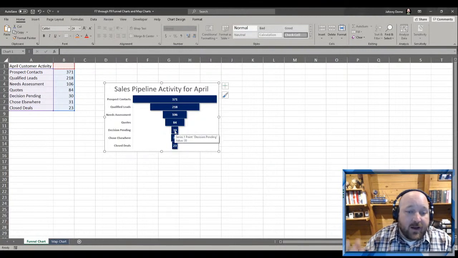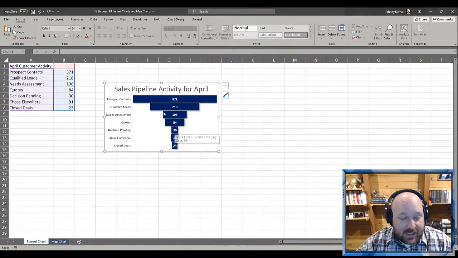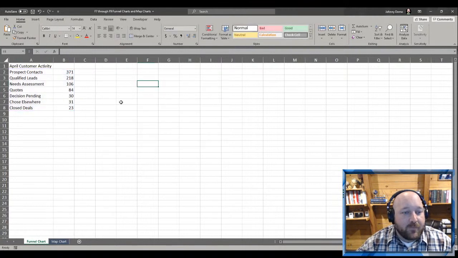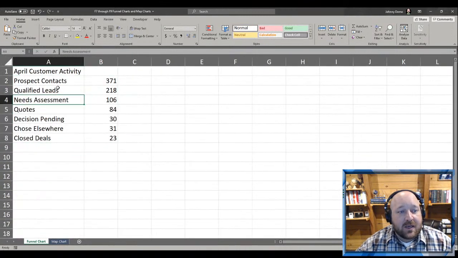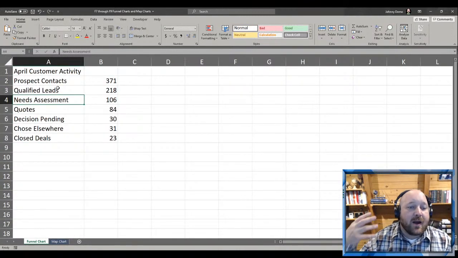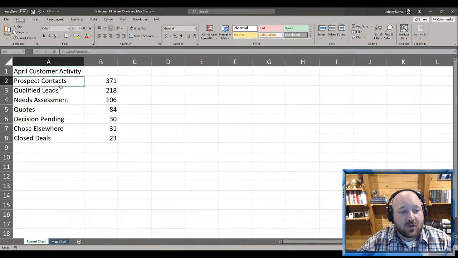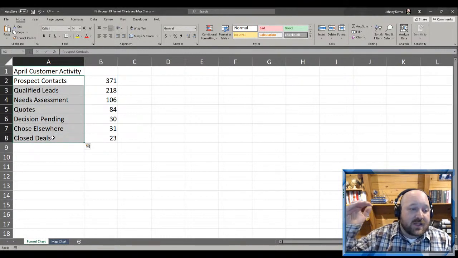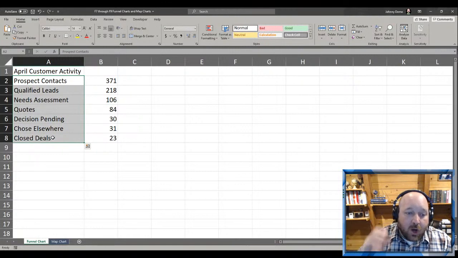Now, this kind of helps us understand where we are in each phase of this cycle. Now, super simple to be able to create it. All you're going to want to do is put your data inside of Excel like this, give it a nice label, and then I would tell you to order it in terms of progression. So in this case, we're starting with our prospects, going to our leads, assessment, so on and so forth, ultimately ending up with our closed deals.